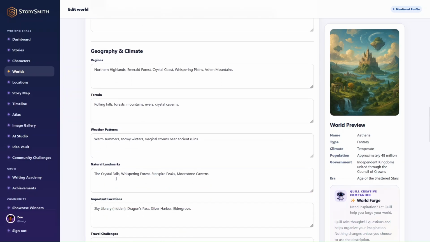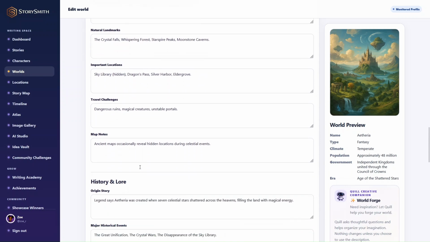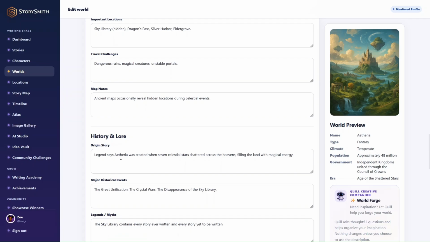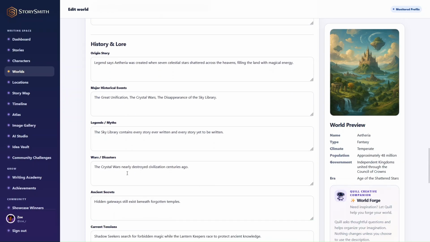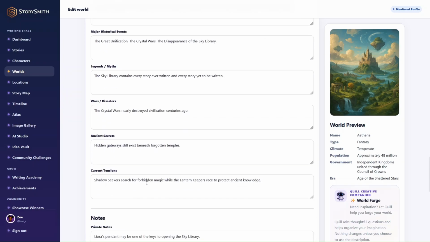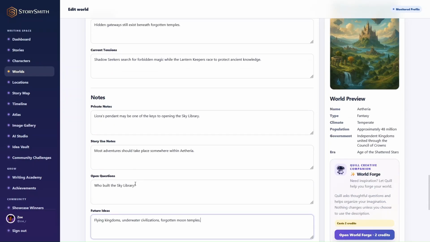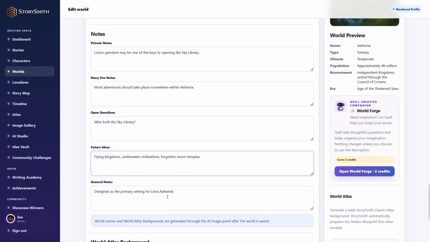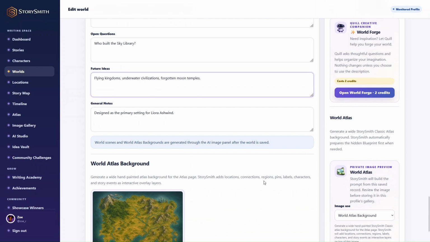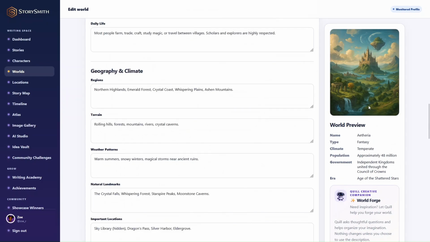Weather patterns, natural landmarks, important locations, travel challenges, map notes, history and lore or origin story, major historical events, legends and myths, wars, disasters, ancient secrets, current tensions, any private notes you want to add, story use notes, open questions you might have about this world, future ideas that you want to add to this world, general notes. And when you're done with all that and you save it, it all helps generate your world preview.